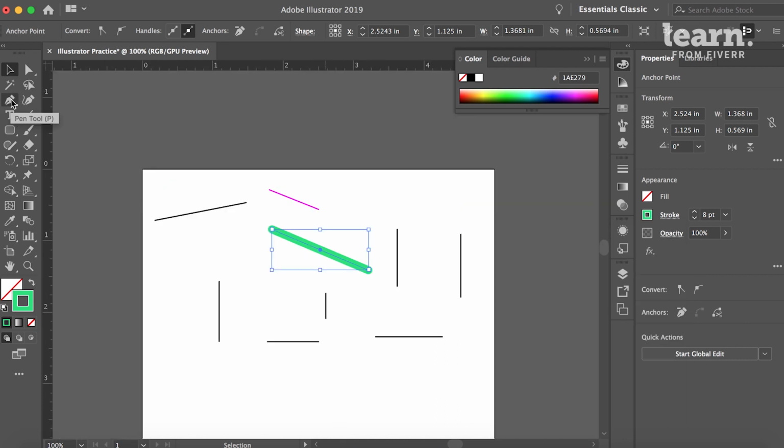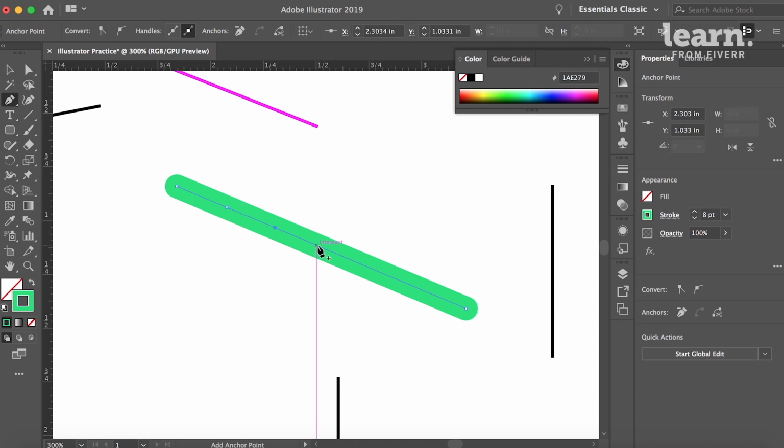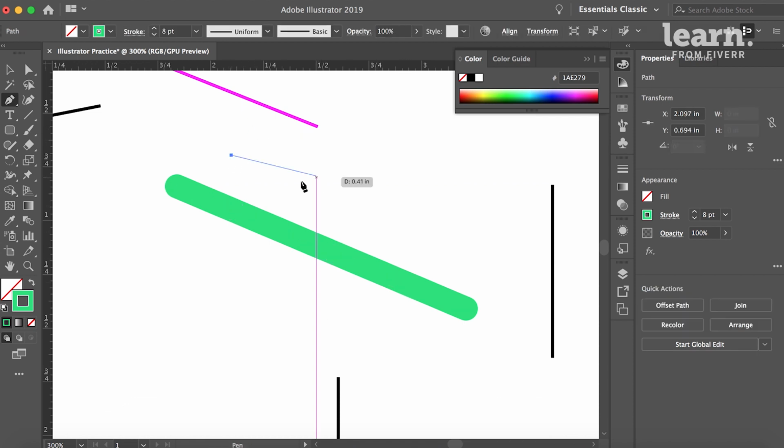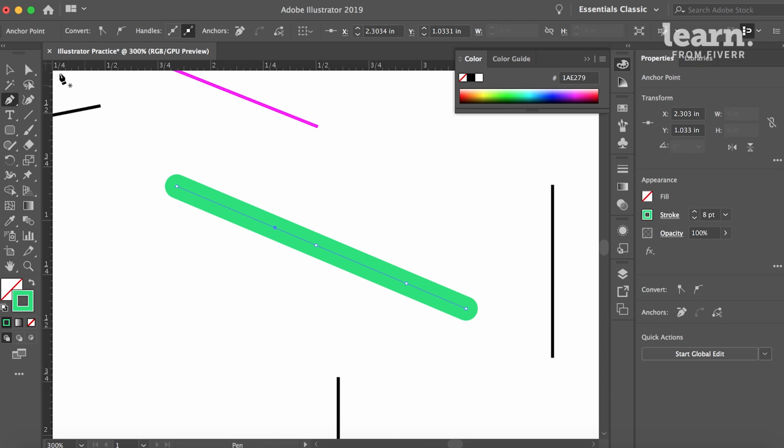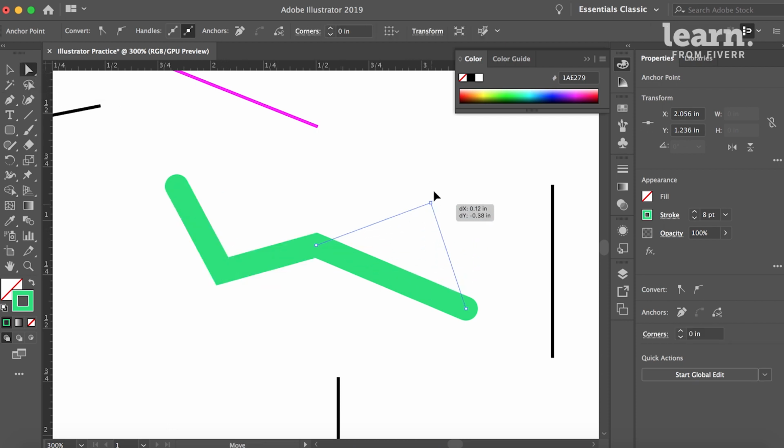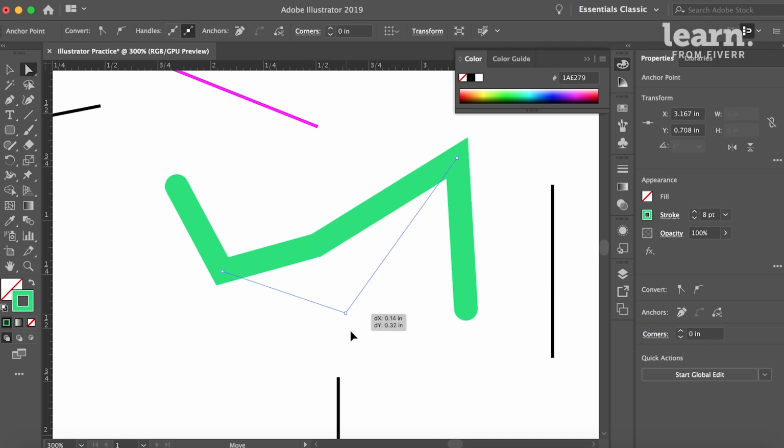Another cool thing is the pen tool. It can put new anchor points onto a path. But what's so cool is that the program itself kind of knows what you want to do. So if I want to get rid of this anchor point here, I see the minus sign, I click, and it's gone. If I go back to my direct selection tool, I can kind of play around and create any kind of shape here that I want.